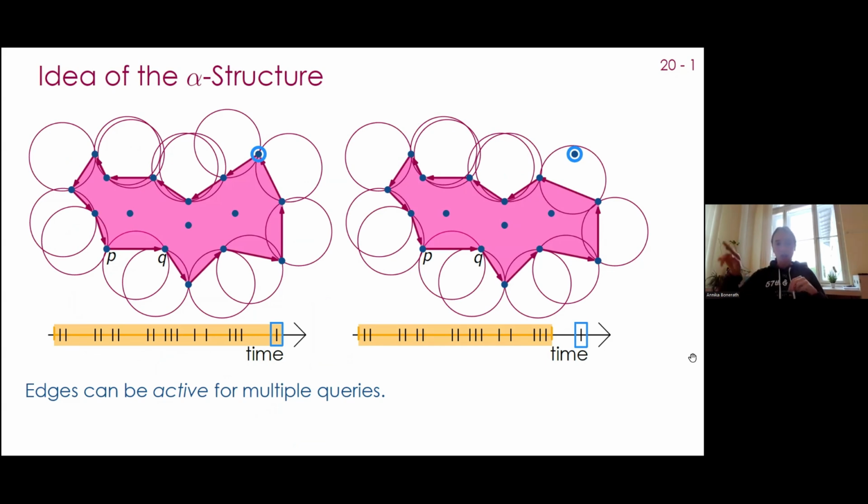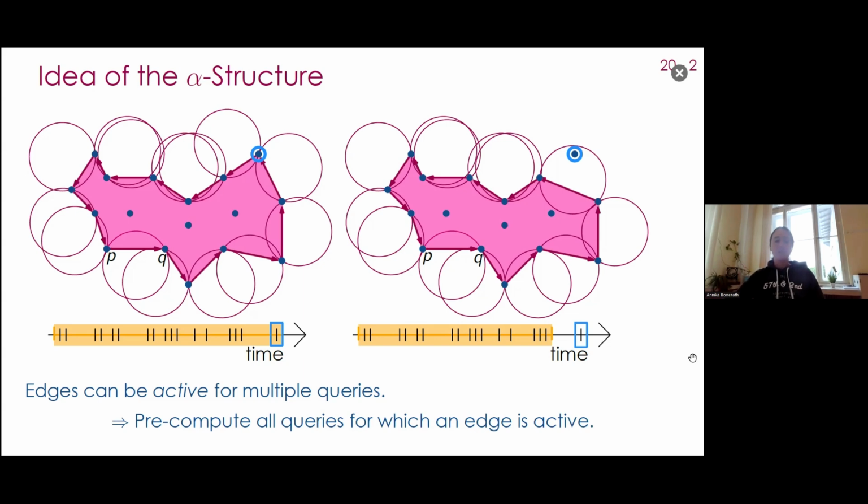So a lot of the edges that are part of the left alpha shape are also part of the right alpha shape. So it would not make sense to store both alpha shapes independently of each other, meaning we store every edge for both time windows. Instead, since each edge is active for multiple queries, we can store for each edge for which time window queries it's active. And we pre-compute all these queries for which the edge is active and store it.